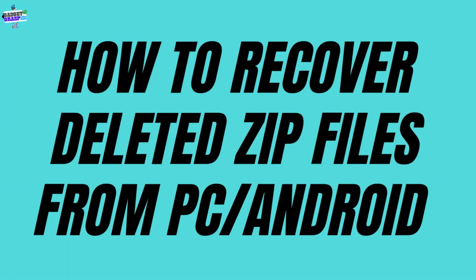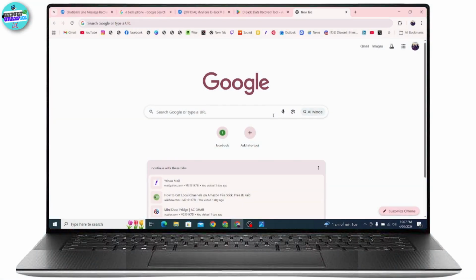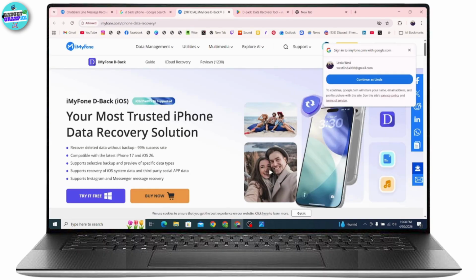How to recover deleted zip files from PC or Android. So if you want to recover deleted zip files from your PC or your Android, then what you need to do is first, you need to go and install the software, which is iMyFone D-Back for your Windows. Install the software and launch D-Back on your system.